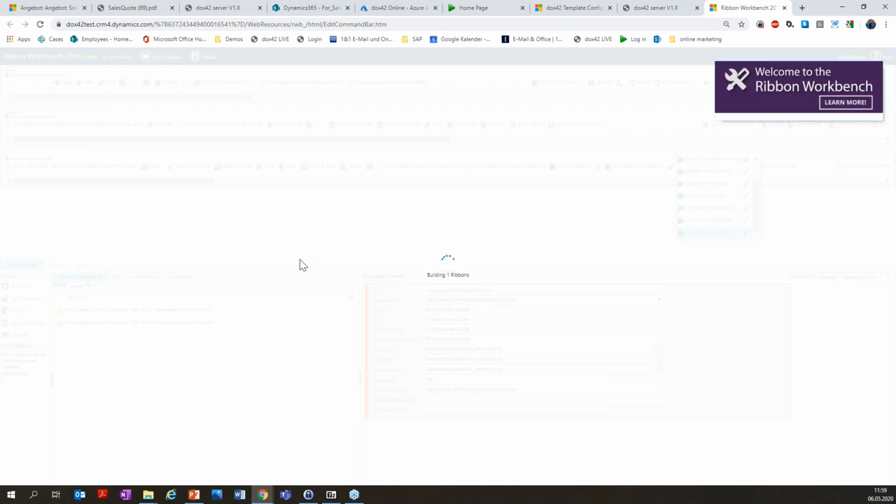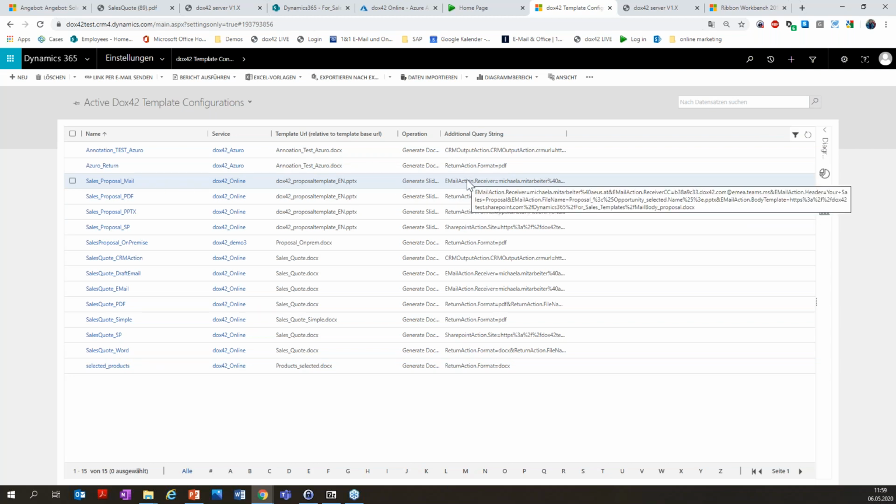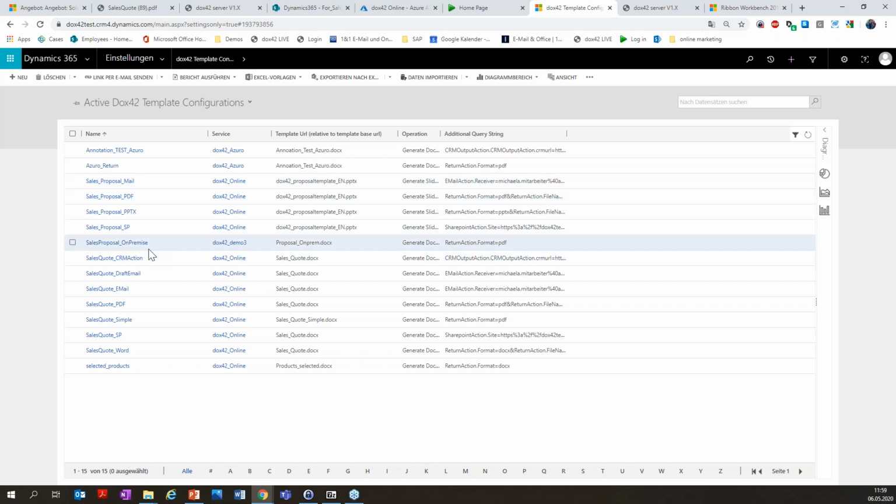So while this one is publishing and loading, and before I can show you, let me just go back to my template configurations and tell you a bit more about the possibilities. So here we can see we have a lot of templates and a lot of different actions added. For example, up here we have a PowerPoint presentation that's generated and sent as an email automatically. We have a CRM action, so you can generate documents and then store them automatically back to your CRM quote as an annotation, for example. We have a selected products list where the document is returned in Word format and returned as a document, the Word sent via email, and so on.